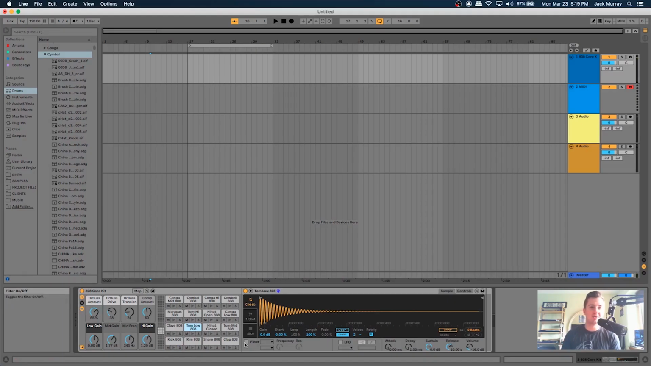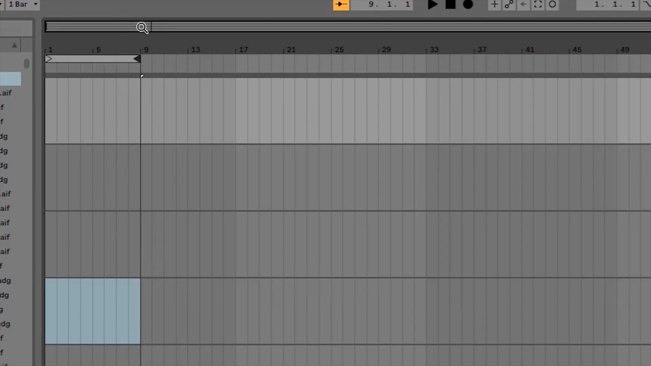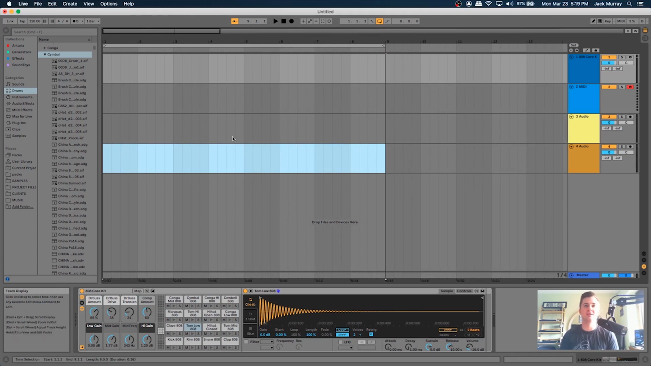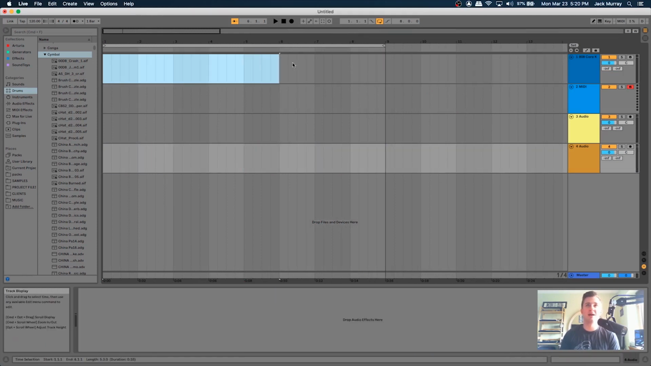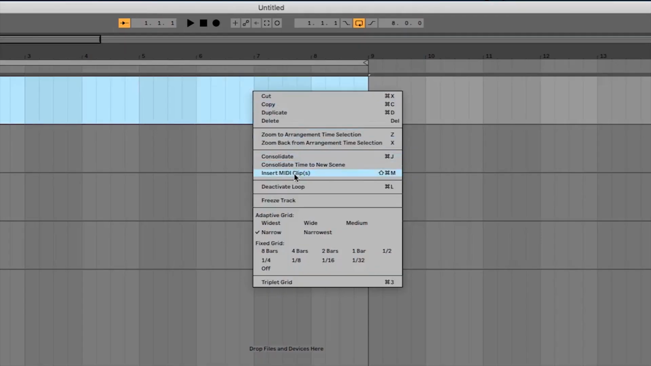So now that we've got our drum sound, we're going to create a quick little 8-bar drum progression. So we're going to move our loop segment, shorten it to 8 bars. And if you mouse up here, you'll see a magnifying glass. Click, drag down, you can zoom in and position it as needed. So we've got an 8-bar section. I'm going to select that 8-bar section, and you can right-click and hit Insert MIDI Clips.